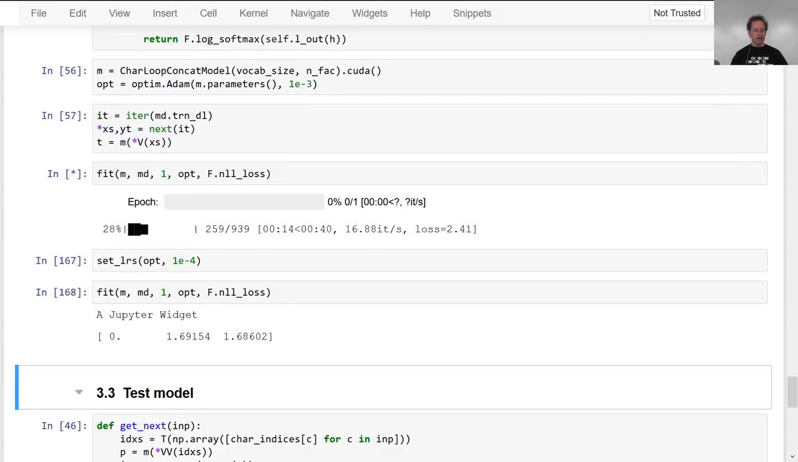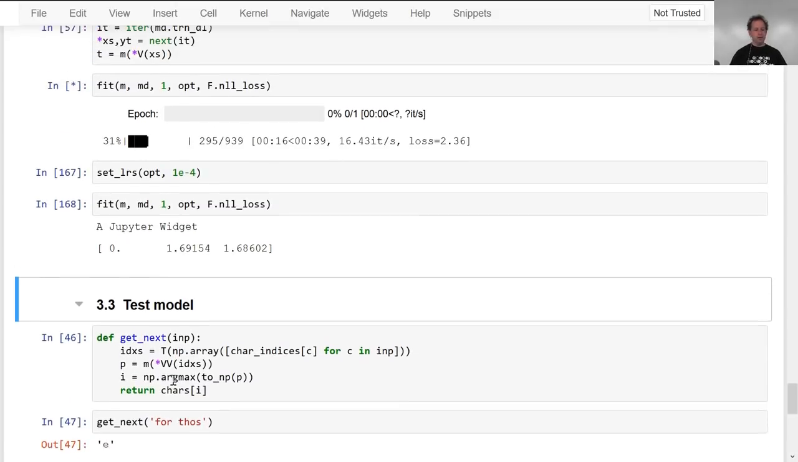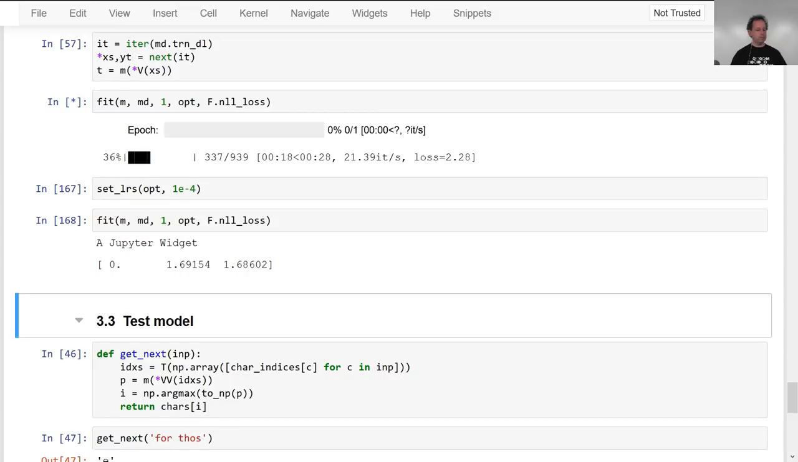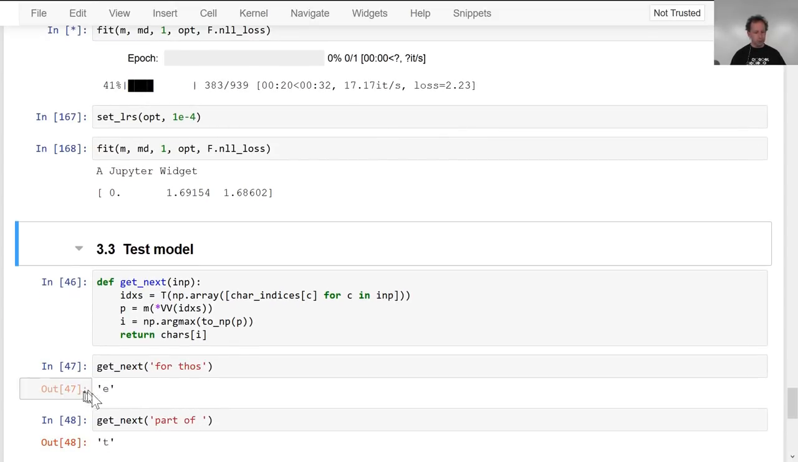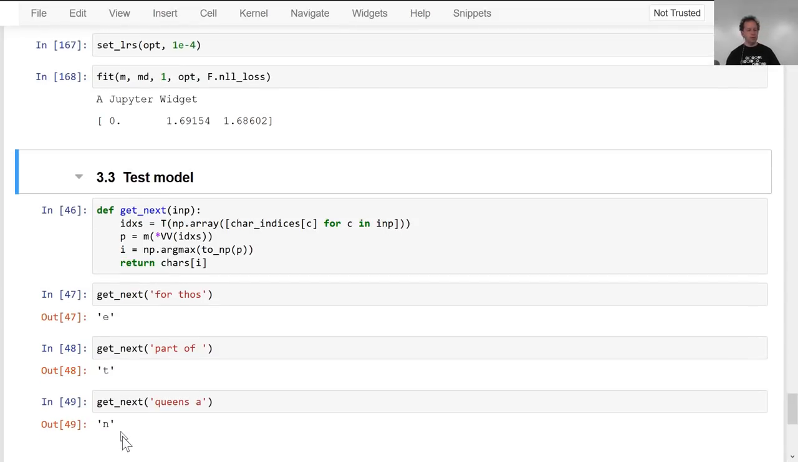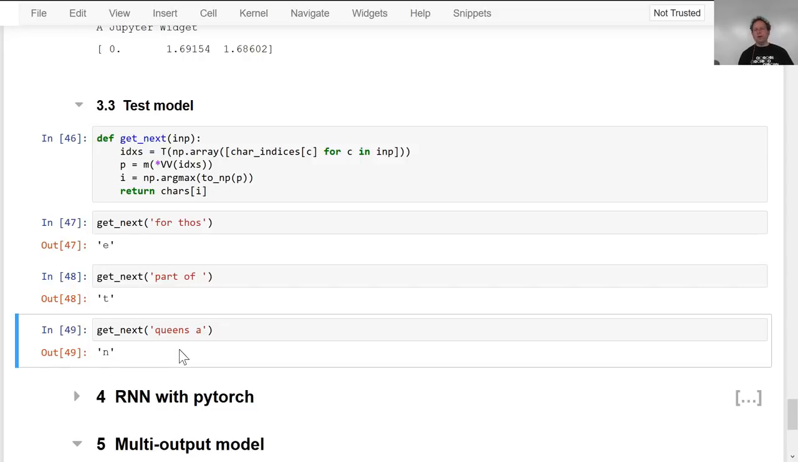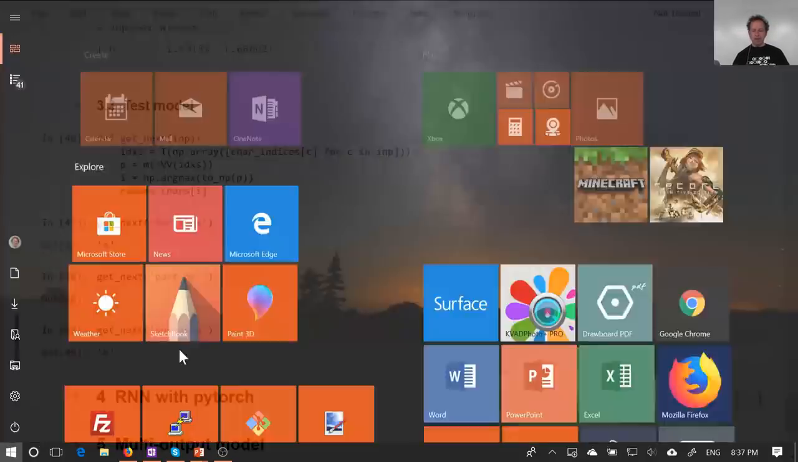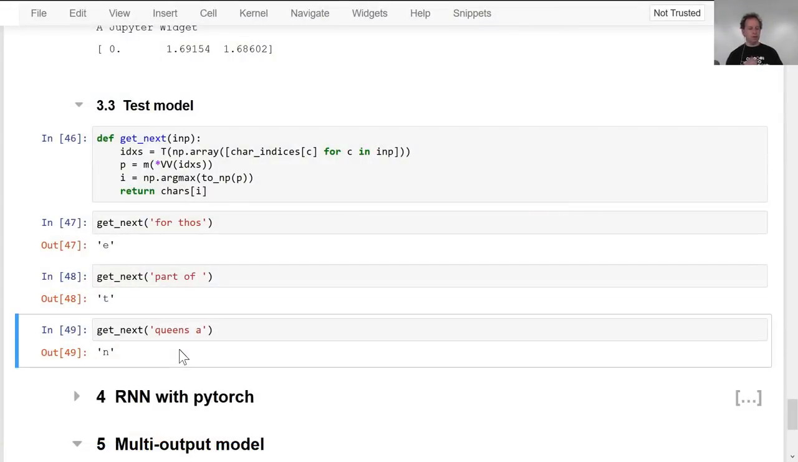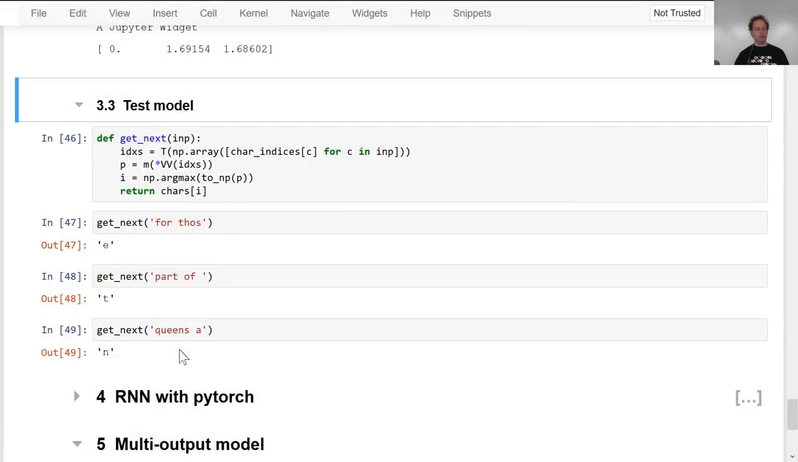We can now test that with get_next. Now we can pass in eight things. It's now going to be for those. It looks good. Or part of, that sounds good as well. Queens, that sounds good too. All right, so great. That's enough manual hackery. Let's see if PyTorch can do some of this for us.